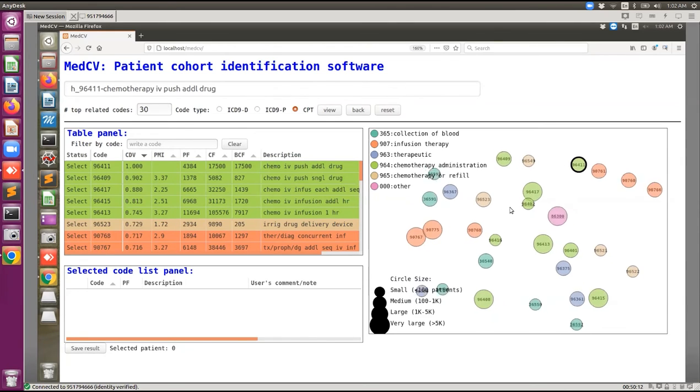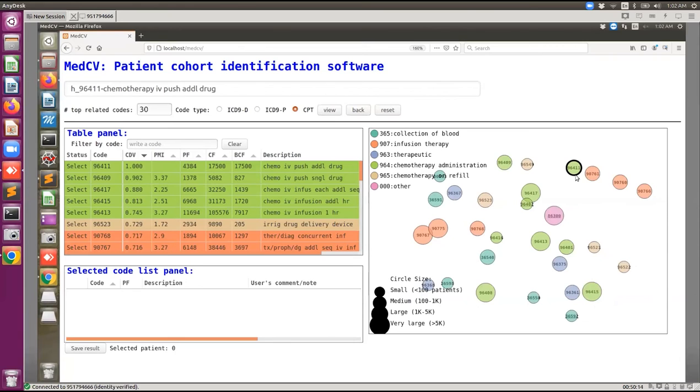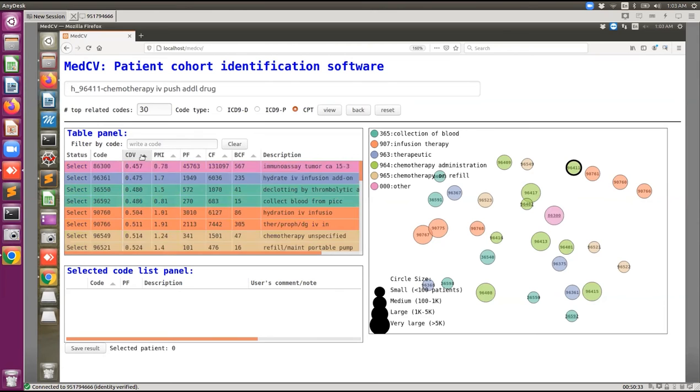So from this projection view, you can see which codes are close and which are not. In this table view, you can also see the same result, but there is an option to sort the values based on this cosine distance value or PMI value. For example, here I sort it based on this PMI value. Then I can go back to my previous view with the cosine distance value.